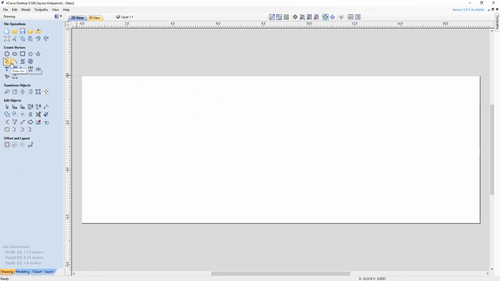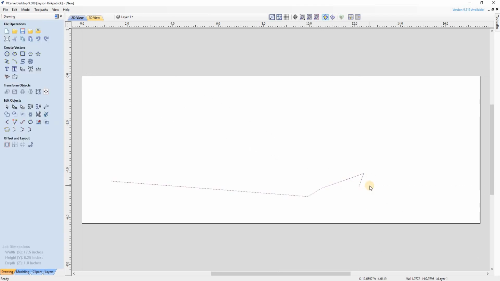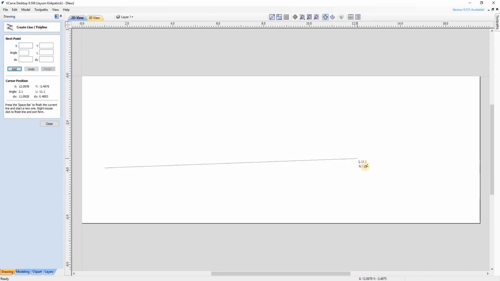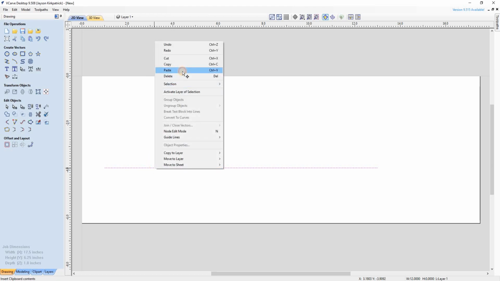All right, so you're going to start by drawing a line about 12 inches long. Let's try that again. Draw a line 12 inches long. Close. So now you have one line. Select it. You're going to copy it. Then you're going to paste it.